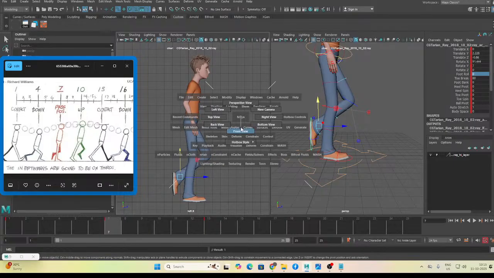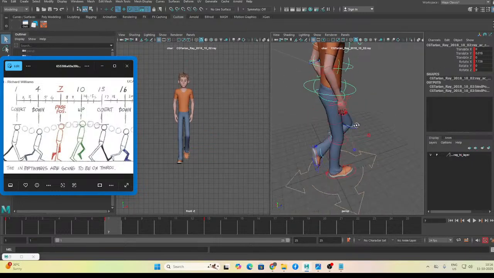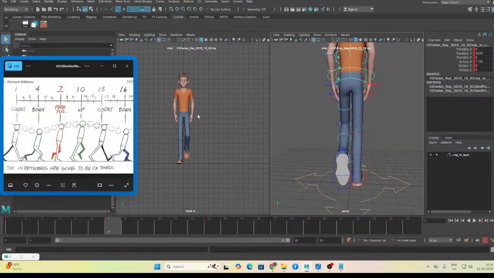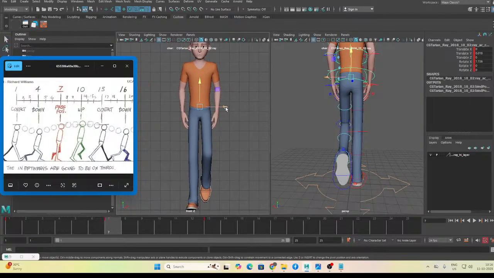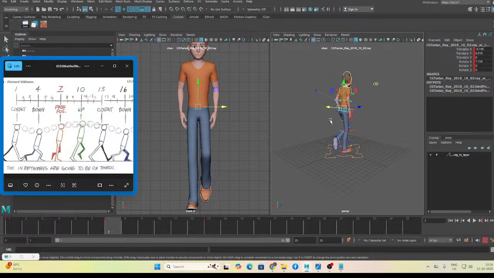Okay, now from the first front view, as the weight is on the right leg, I'll keep the hip towards the right leg. So for that I need to move it to the right leg. Yeah, this much is enough, I guess. Now hands.